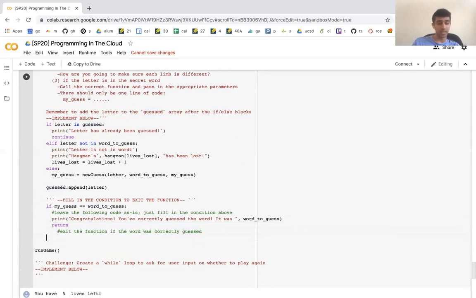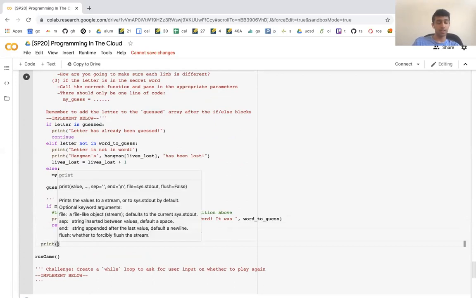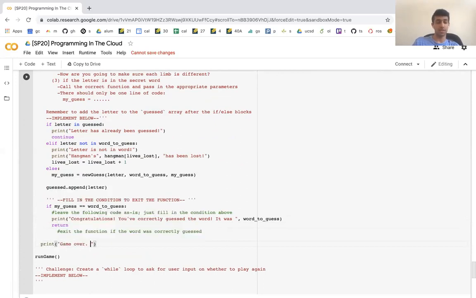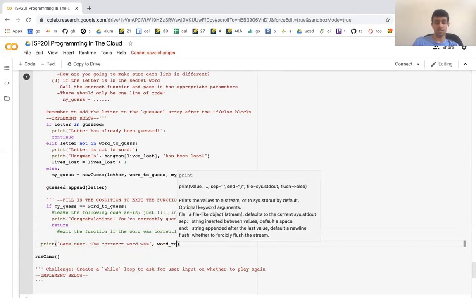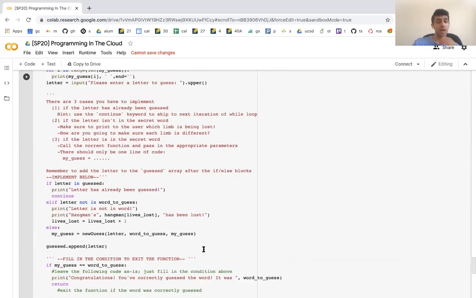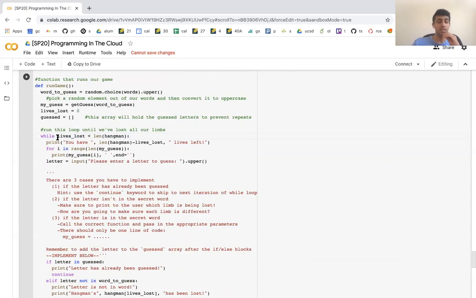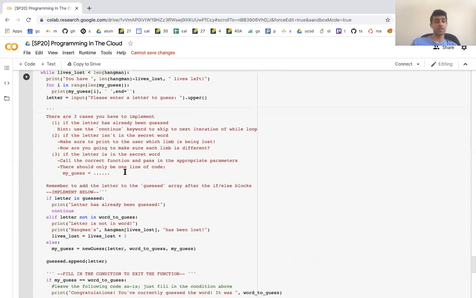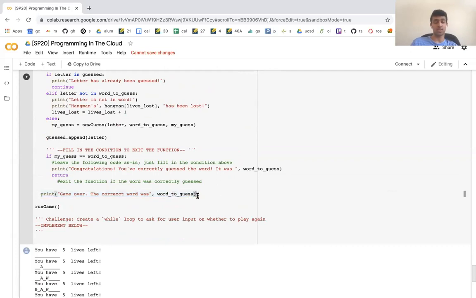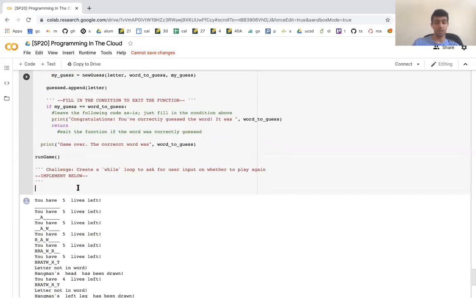We can also add a line here that prints game over, the correct word was, and then word to guess. Because if the while loop ever gets exited, that means they've lost all 5 lives and they've lost the game. So then we can print this. If they've correctly guessed, then the function will return and this line will never get printed. So that's why we can manipulate the while loop and the return statements this way. Then run game will actually call the function. It'll execute, everything will work, hopefully.